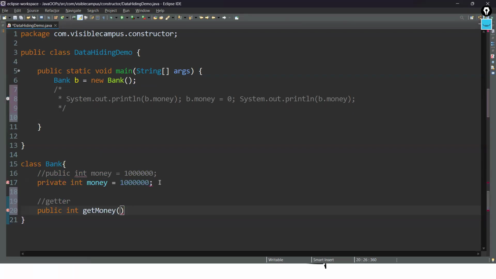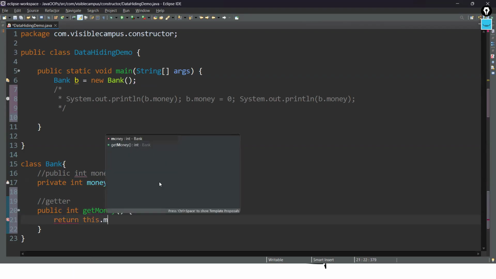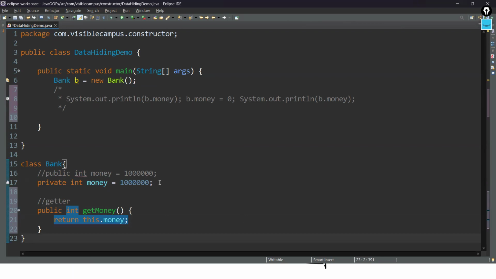What is the input? No input, because get will only get the information. Then followed by return. So return this dot money, which is the variable. That's all. So this is the getter syntax. Then what is setter syntax?